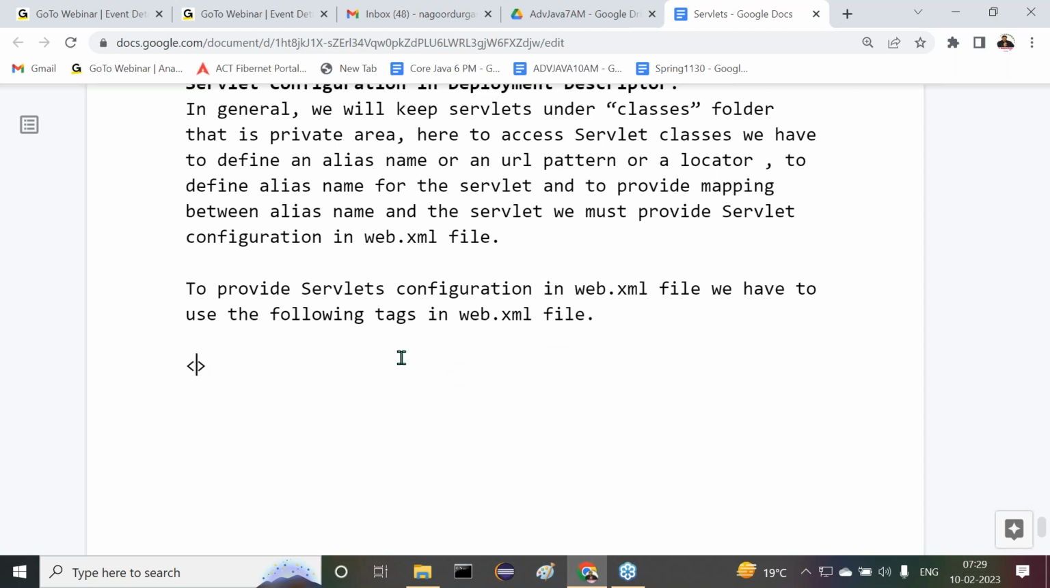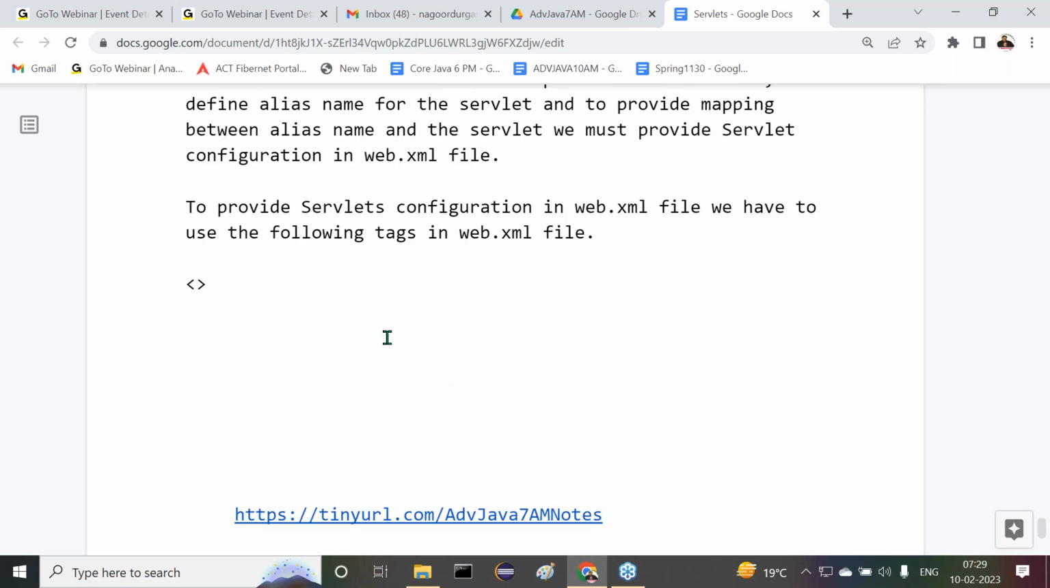First of all, web.xml file will start with a particular tag, that is the web-app tag. This is the root tag in a web.xml file. It represents web application configuration details. What is the root tag in web.xml file? Web-app. Simply, you have to memorize these tags up to some part. But anyway, by practicing more and more on these examples, automatically you can remember these tags.